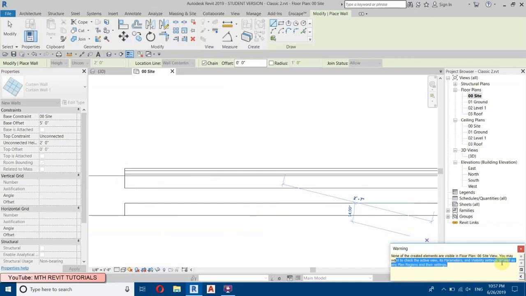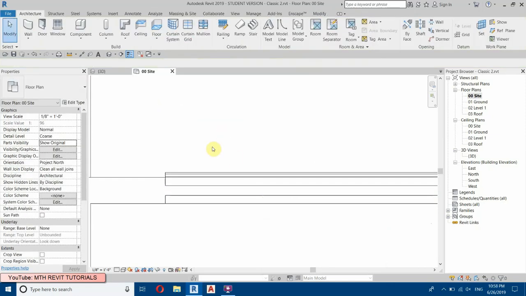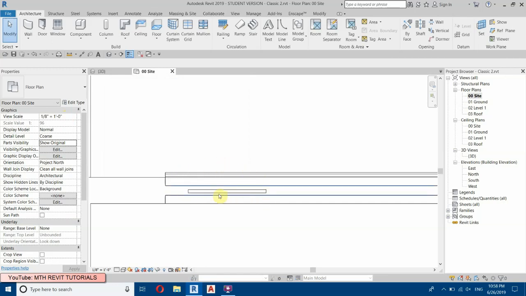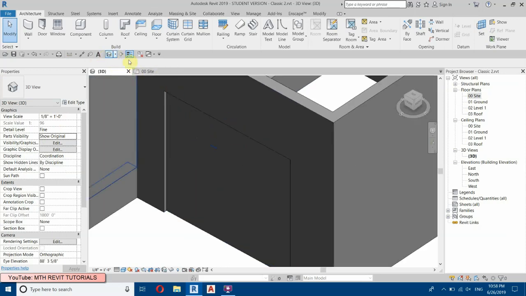Okay, none of the created elements are visible in floor plan, so it means we need to edit the view range. So let's just press VR to open up this view range dialog. Here you need to change the height of the cut plane. If you remember, we gave the base offset of the glass as 5 feet, so we need to give something more than 5 feet. So just give 5 feet 2 inches, and if I click OK, we can now see our glass, but it's still not visible in the 3D view.